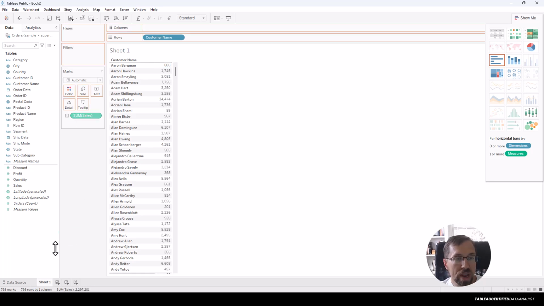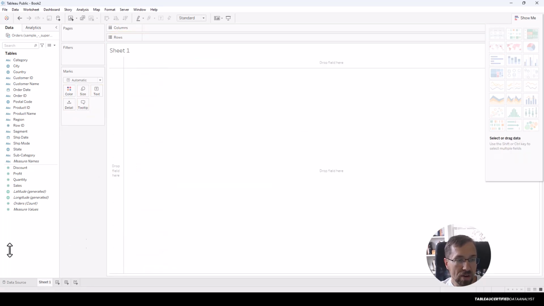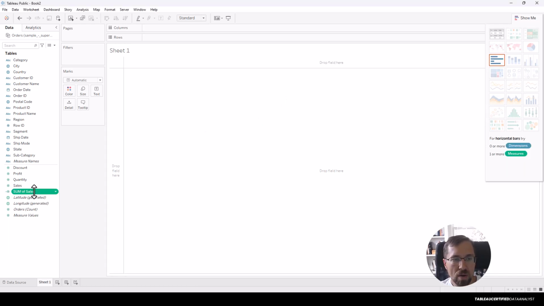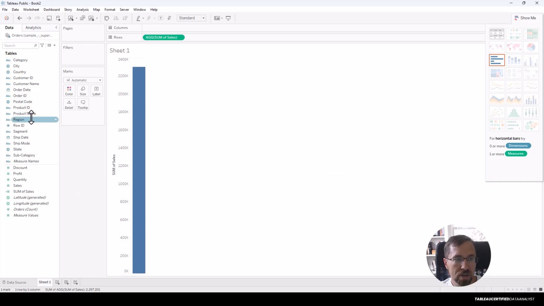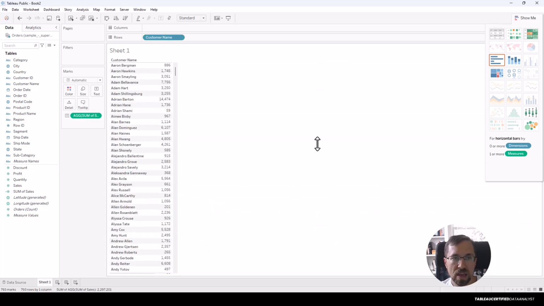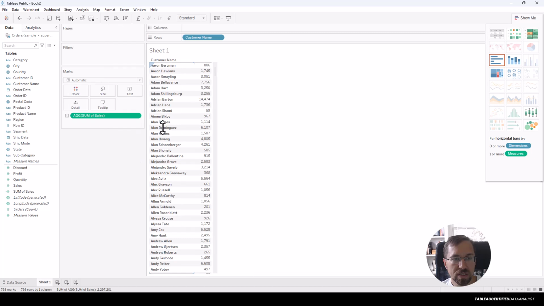We can also create calculated fields with aggregation. So I could create a calculated field, and I could do sum of sales like this. And so now if I double click that and add it to the view, and I also add customer name and put this in the same format, you see I actually get the same answers that I had before. The only difference is now I'm doing ag sum of sales.